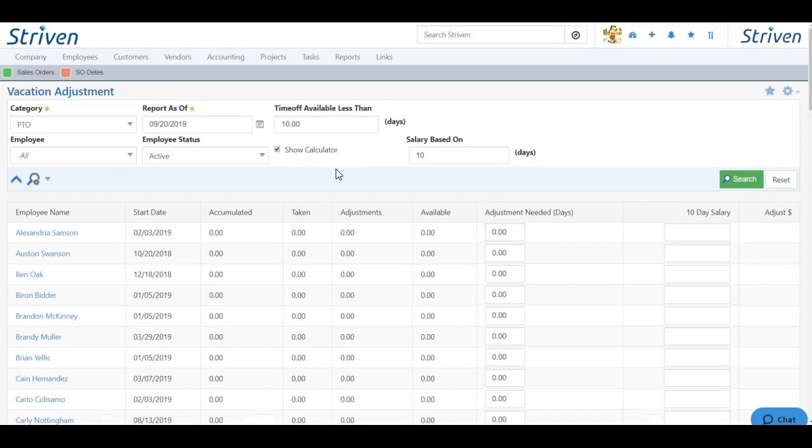This will adjust the employee's time off, and now if I increase my search to 11 days, I'll be able to see the employees whose time off I just adjusted, and I'll see the adjustments of 10 in the appropriate column for those employees. So that was a look at how to set up, create time off requests, and also how to approve and adjust time off for employees in your Striven system.